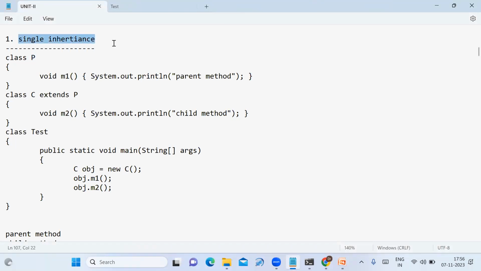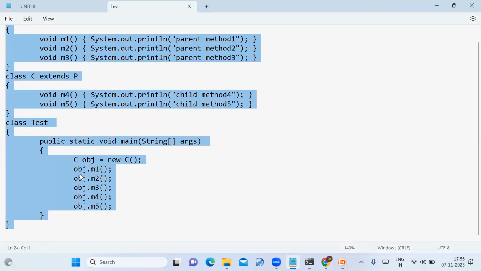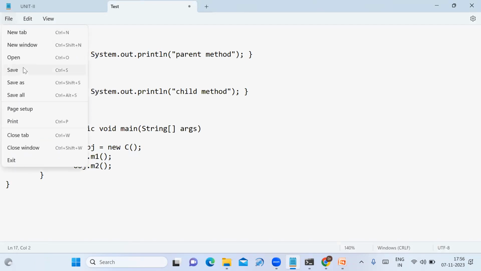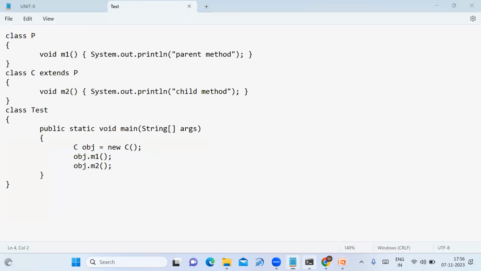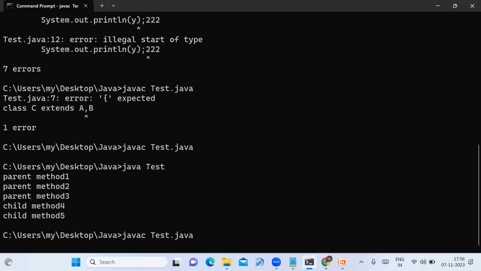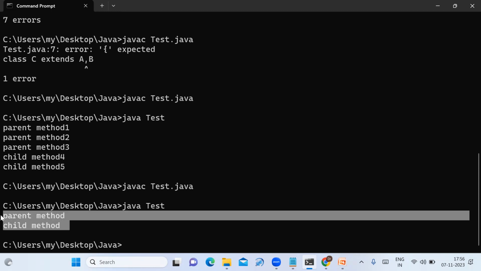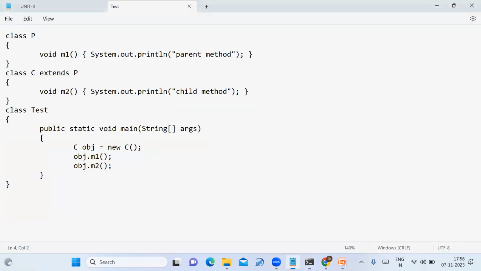That's single inheritance. Java supports single inheritance. We'll see: javac Test.java. There are no compilation errors. I'll run this. Happily, these two are executed.